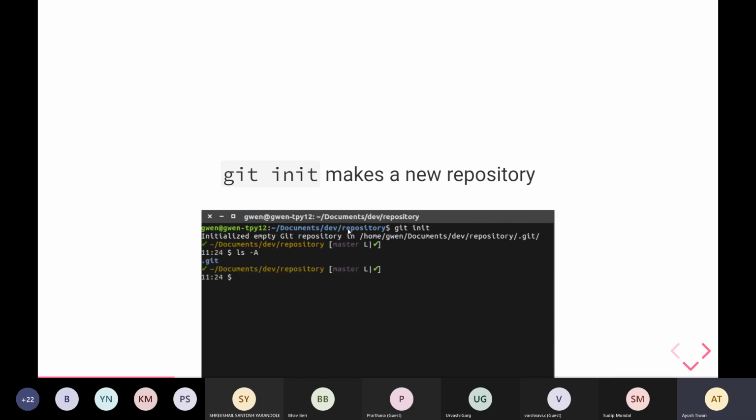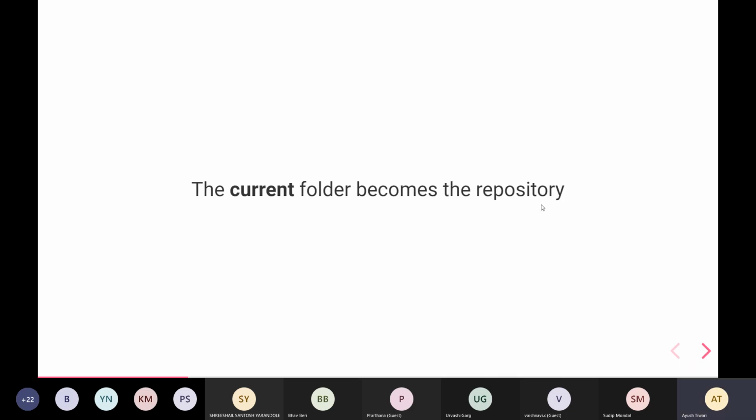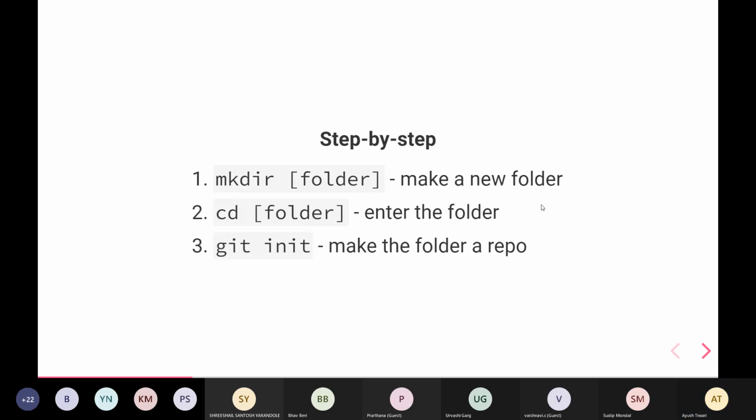Mind that currently I am inside the folder which I want to make a repository. So for example, this is the repository folder and I want to make it a Git repository. Then I need to go inside that folder and type the command git init. And then the current folder becomes the repository. So this is the process of how you make a new repository. mkdir is used in Windows to make a new folder, and then using cd folder, you can go to that folder. And then inside the folder, you can put in the command git init to make it a Git repository.